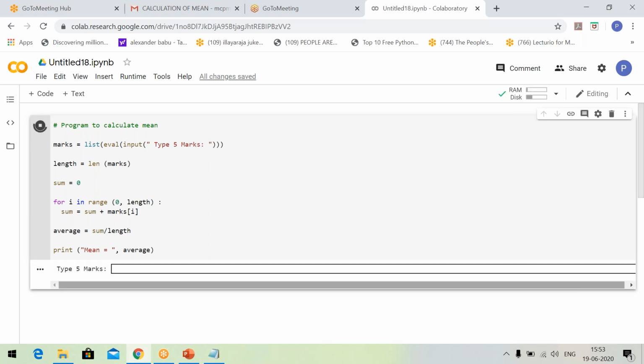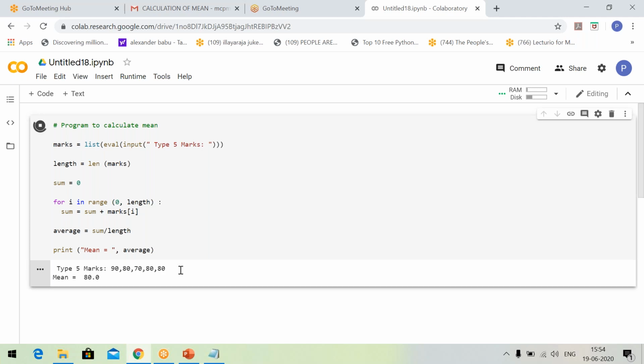Suppose my neighbor's son Ganesh has just now passed the 10th standard examination and he has got 90 in the language paper, 80 in English, 70 in maths, 80 in science, and 80 in social science. Now they have asked me to provide 5 marks. I provide the 5 marks, press the enter key, and I get the answer as 80.